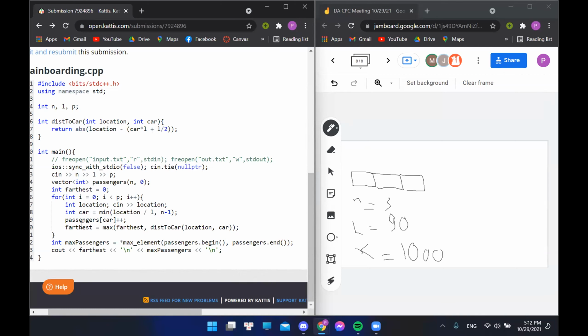Here we find the furthest location from the passenger. So we create a distance function right here to find that. We take the location and subtract the car index we just found by dividing the location by the length of the car, and we add L over 2. Why over 2? Because the door is at the middle of the car.